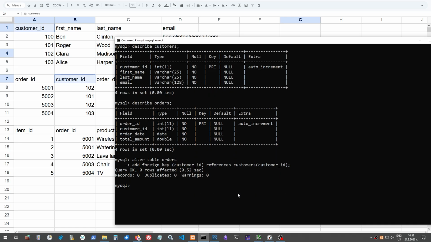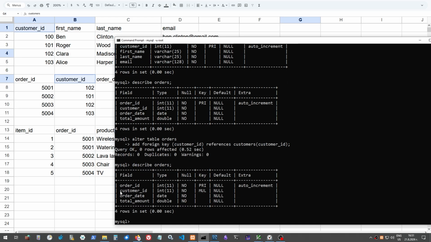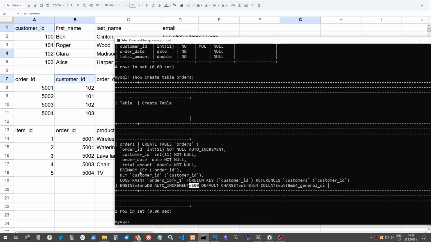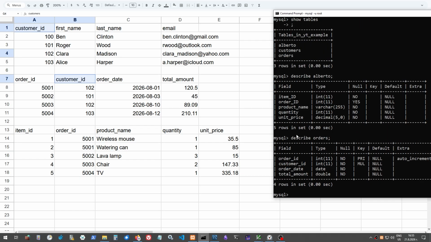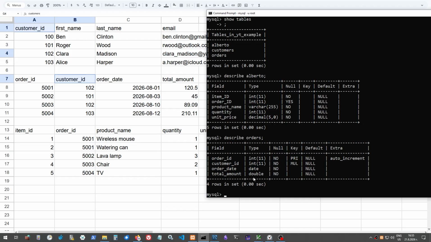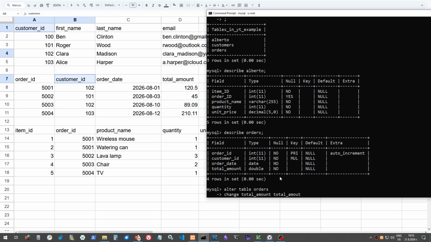Okay, if we describe orders, we see that customer ID is a foreign key. Order ID is the primary key of the table, and we have a constraint that is a foreign key, which is related to the customer ID attribute, which references the customers table, customer ID. Let's describe orders, and here we have to fix this one. Okay, let's fix it really quickly. Total amount, not double but decimal, 5,2.